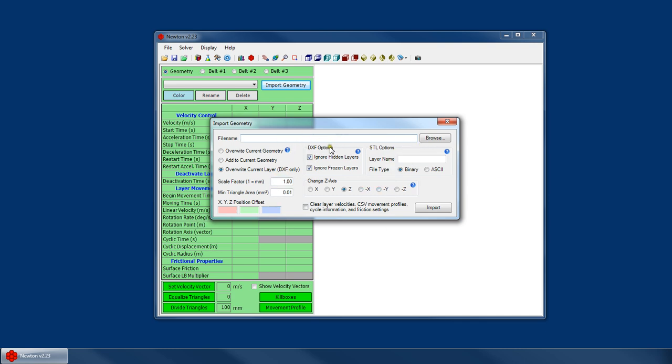But for now, I'll simply say that we support the DXF format and STL format. However, with the DXF, you have to be drawing your triangles using 3D faces. So at its base level, Newton requires triangles when you're importing the geometry.